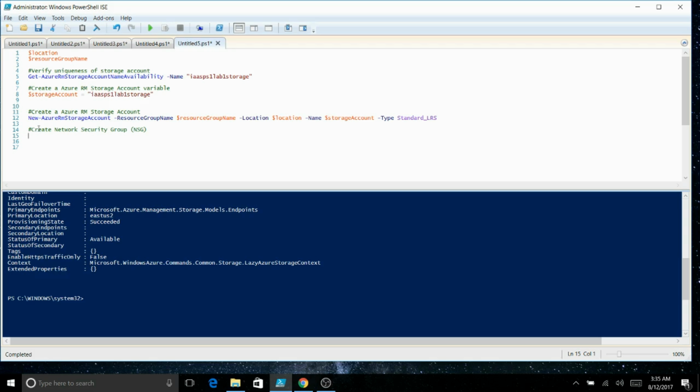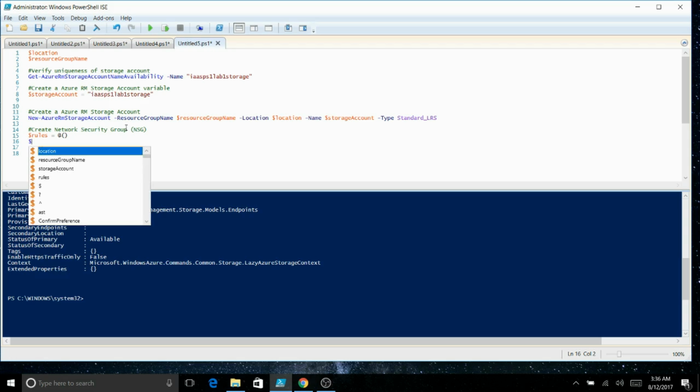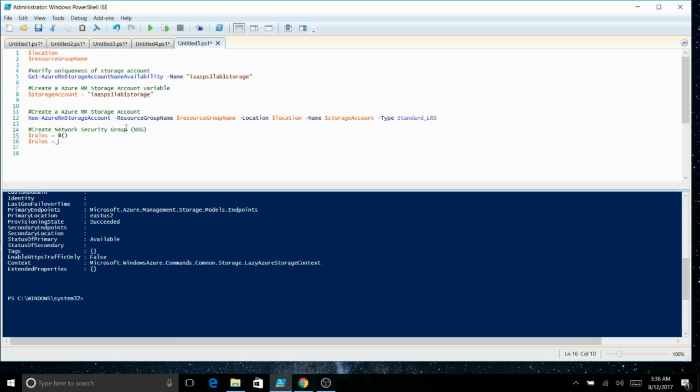And obviously, if you're familiar with firewalls, you can open the ports that you need. Obviously, we don't want to allow all the traffic into the VMs. Obviously, just the traffic for remote desktop access. Cool. So first up, we're going to create a variable called rules. And it's an array, so that's the parameter.